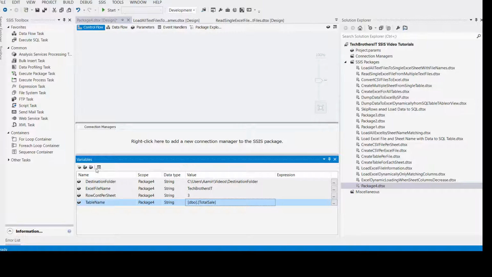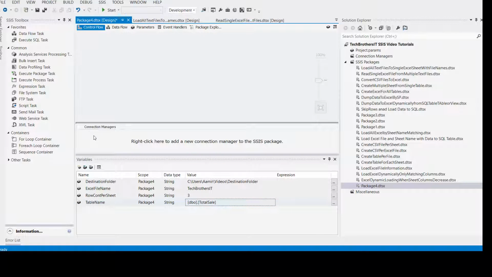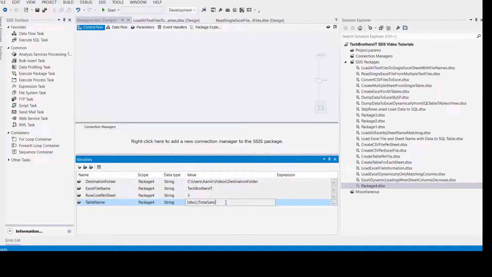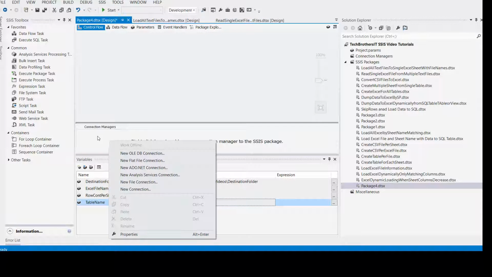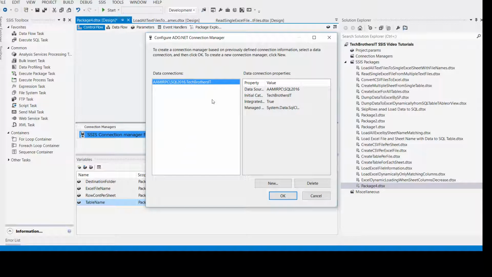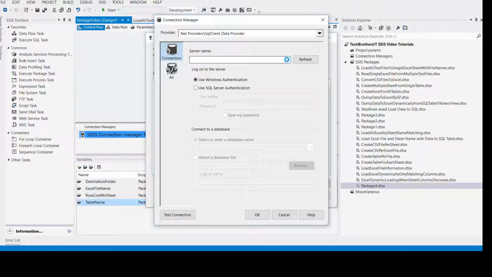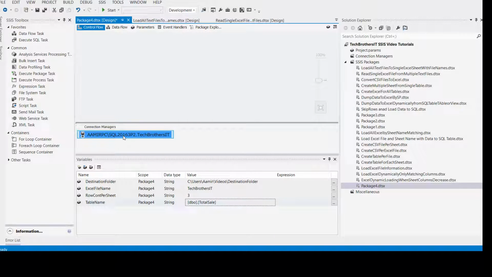We are all set for the variables now. Next we will be creating a connection manager, as we need to read the data from the SQL Server table. Right click here in the connection managers, go to new ADO.NET connection and delete the existing one. Let's create the new. Click here, it will get us the SQL Server instances on the local machine or on the network. So this is what I'm going to use. I have TechBrothersIT, test connection. Hit OK. Hit OK.